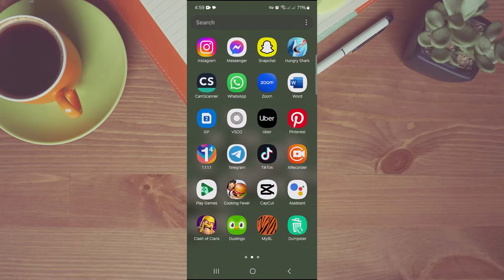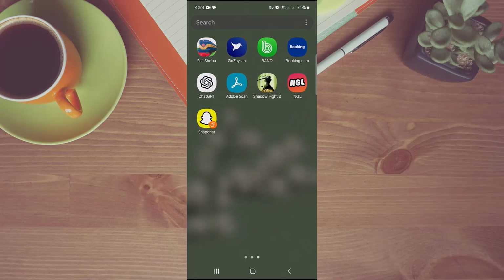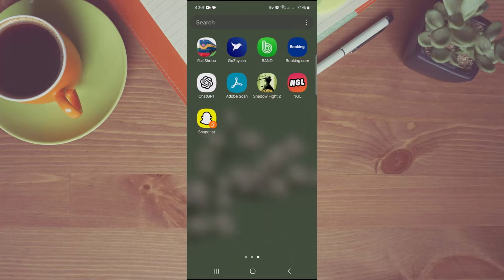And as you can see, here is the first Snapchat I had in my phone, and here's the second one with the orange circle in the bottom of it. So yeah, this is the clone one and this is my real one. And this is how you can just clone in Samsung phone.